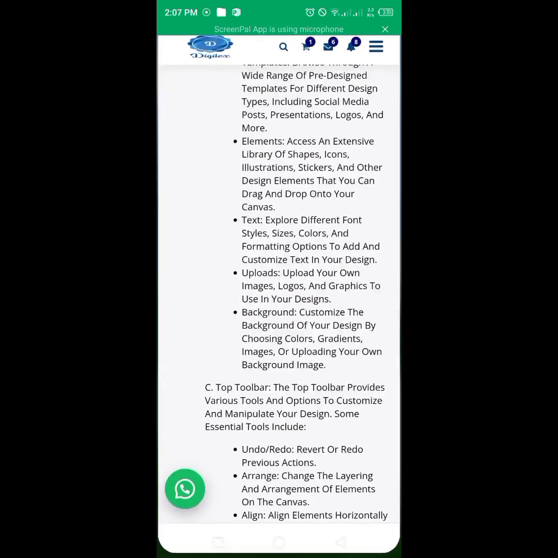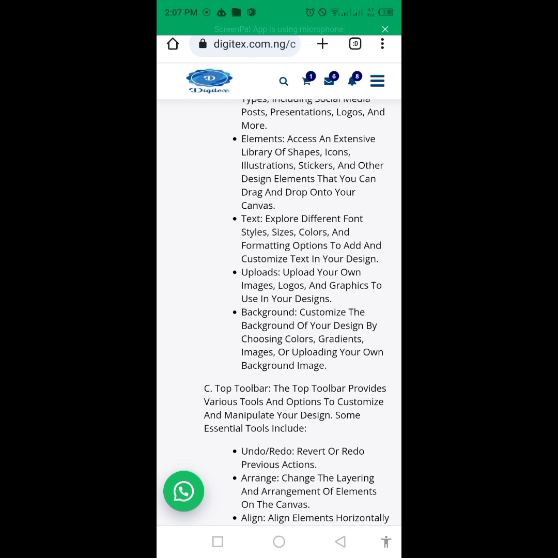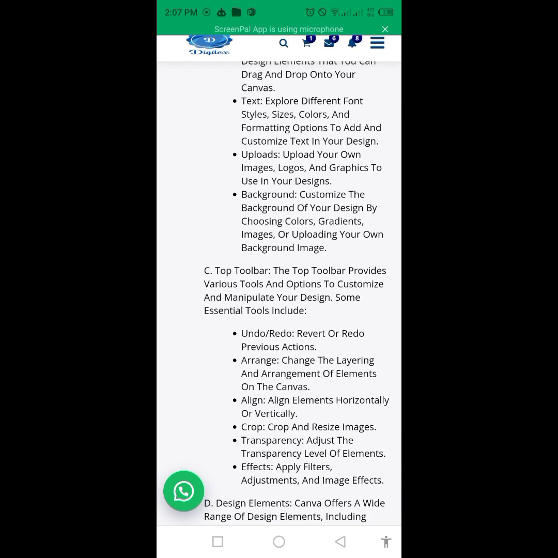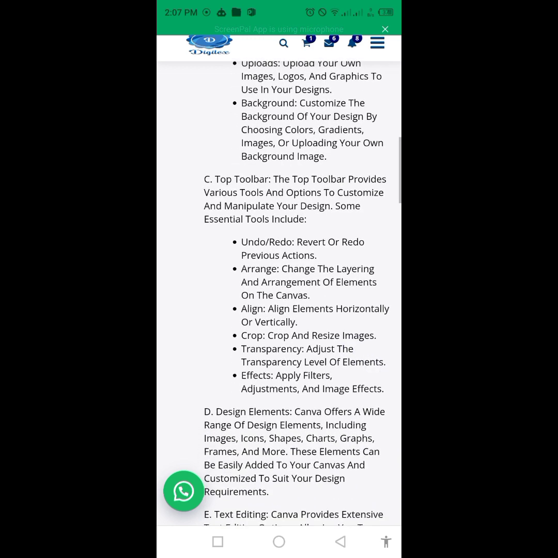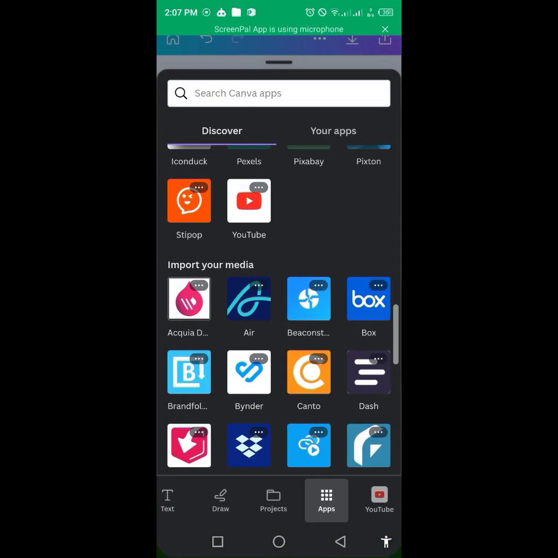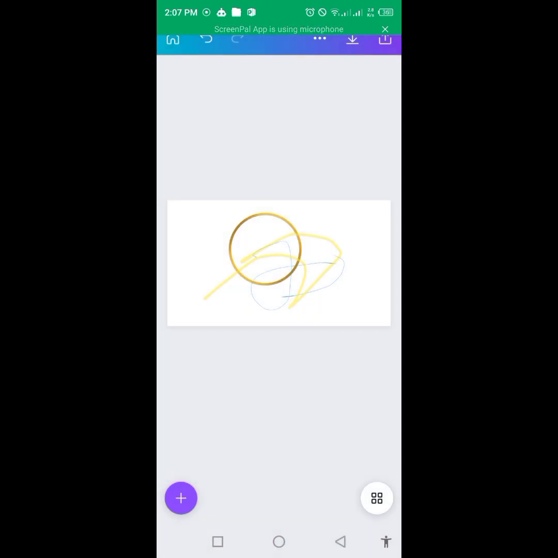So another thing we will be talking about is the top toolbar. The top toolbar provides various tools to customize and manipulate your design. Some of them, if you want to undo and redo, arrange, align, crop, transparent, etc. So let's go back to the drawing board. If you look at the top corner here, you will see this symbol. If you click on it, you can actually undo and redo what you are working on. If you make any mistake, you can click on this top bar to make adjustments.